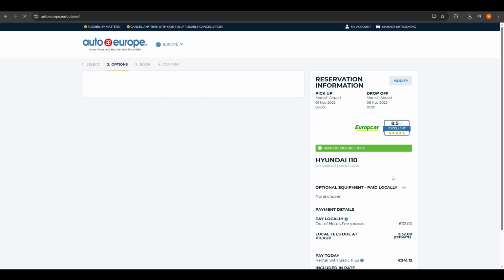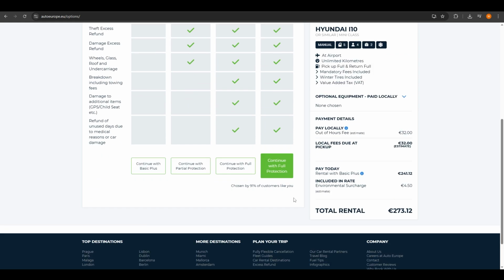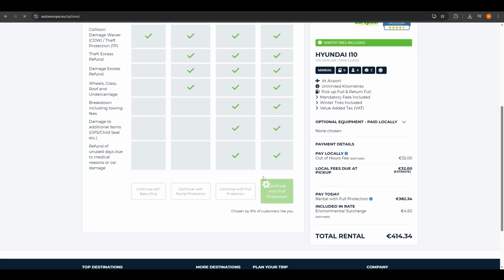Next, choose any additional features or protection packages, such as full damage protection or breakdown cover, or continue without them. You may be prompted to upgrade your car. Select No if you prefer to skip this.